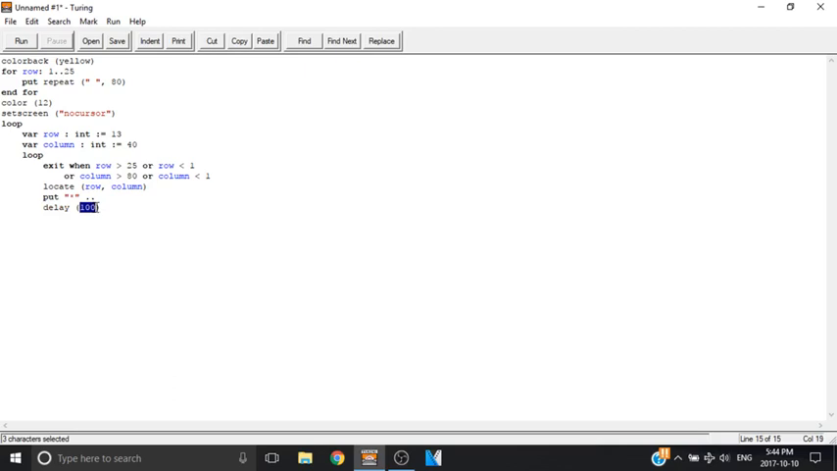Now keep in mind, there are 1,000 milliseconds in a second, so if you wanted to delay it a full second, you would type 1,000, but that'll take too long, so I'm going to delay it 100. Then we're going to delete the star by relocating row and column, and we're going to put a space.